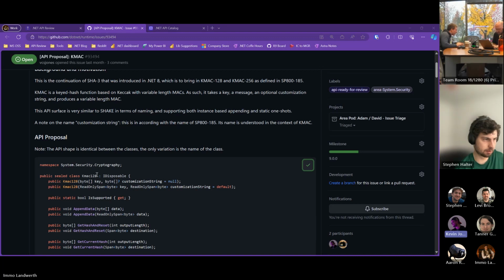This is a KMac. It's a SHA-3 API. It's a continuation of some of the work that we did for SHA-3 in .NET 8. The high-level concept of KMac is it is a Mac-like API. If you're familiar with HMac, it does a very similar thing. Given a key, compute a Mac over a given message. It has some things that are different from HMac, which appear in the API, but lots of similar concepts and terminology there.